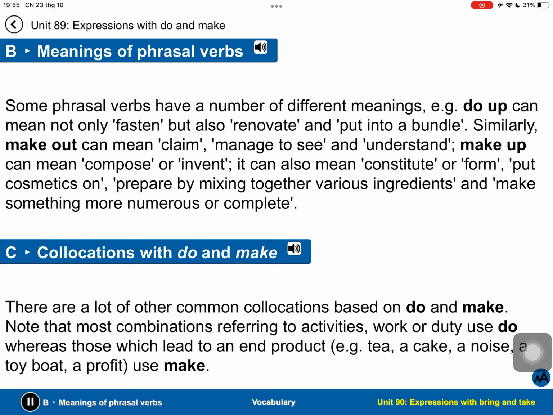For example, do up can mean not only fasten, but also renovate and put into a bundle. Similarly, make out can mean claim, manage to see, and understand. Make up can mean compose or invent. It can also mean constitute or form, put cosmetics on, prepare by mixing together various ingredients, and make something more numerous or complete.